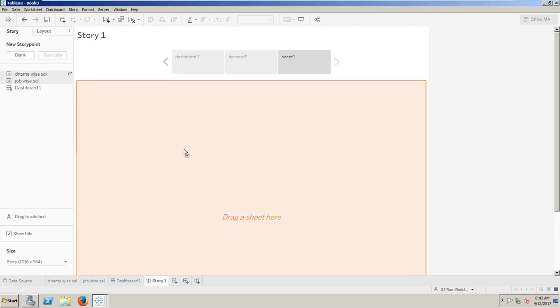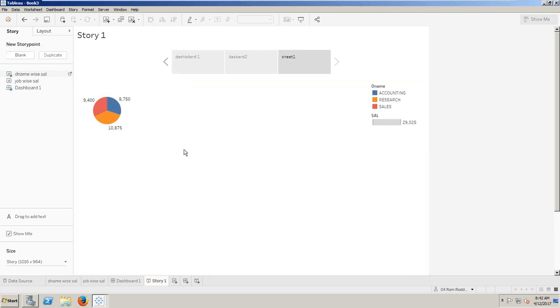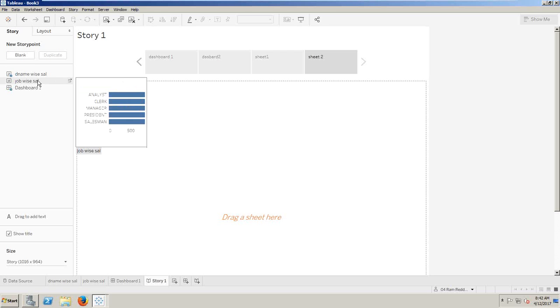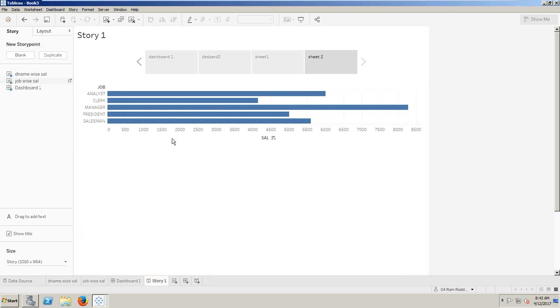You can go and add what? Sheets also you can add directly. N number of pages you can create. What is this? Different pages. Inside these pages, what can we integrate? N number of dashboards or n number of sheets.